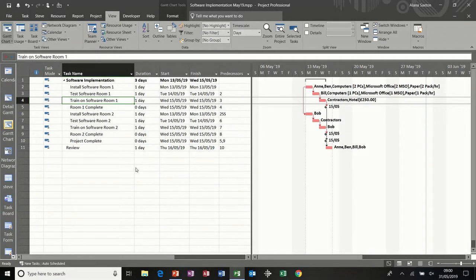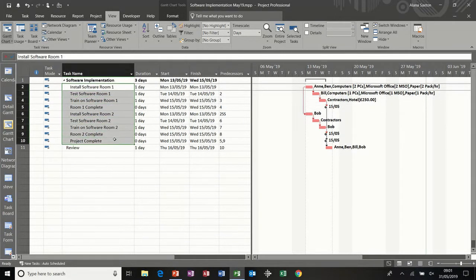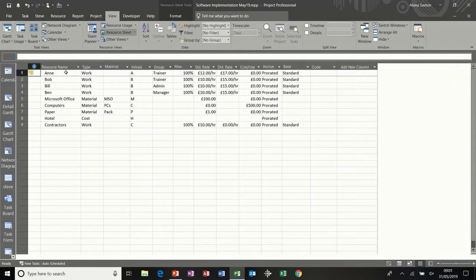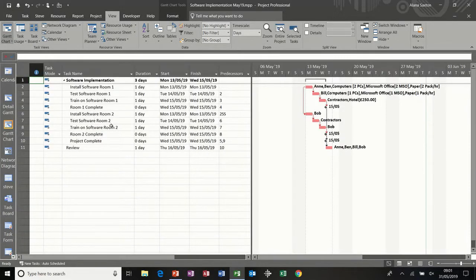In this module we're going to look at how to save a baseline and how to create reports. So first of all, just to recap where we are with this project, here's our task list and here is our resource list. Most of these resources have been added and allocated to these tasks.